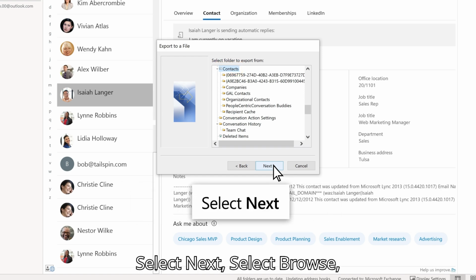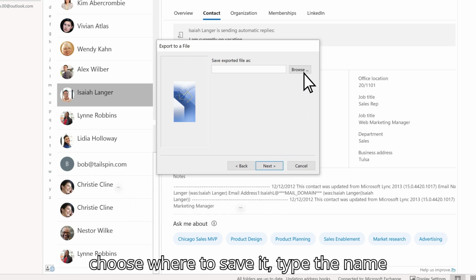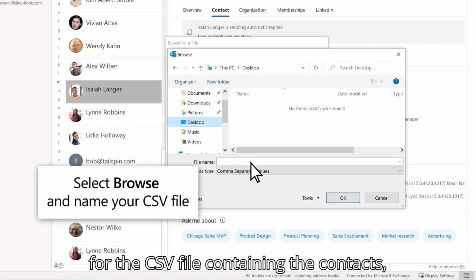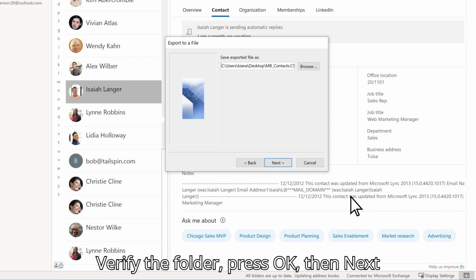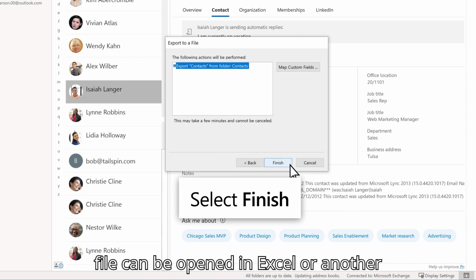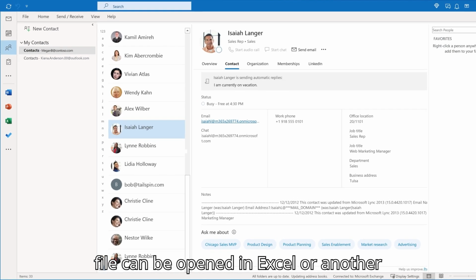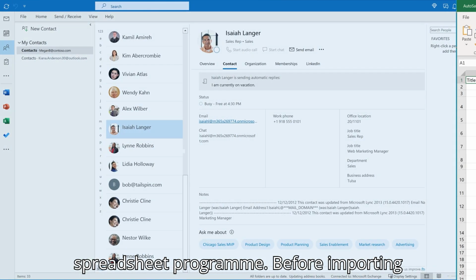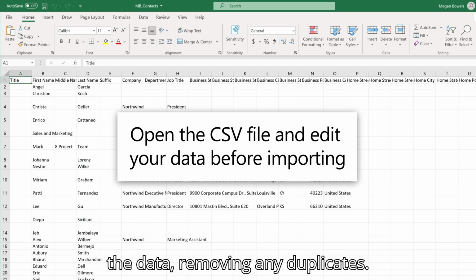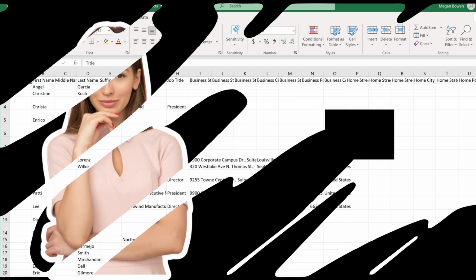Select Next. Select Browse, choose where to save it, type the name for the CSV file containing the contacts, verify the folder, press OK, then Next, and Finish to export. This CSV file can be opened in Excel or another spreadsheet program. Before importing the contacts into the new email program, it's best to check and edit the data, removing any duplicates.